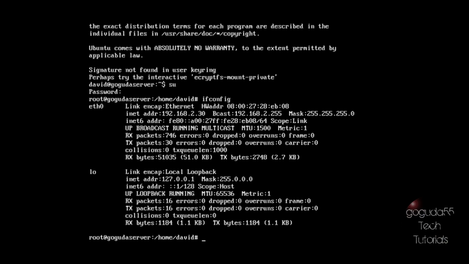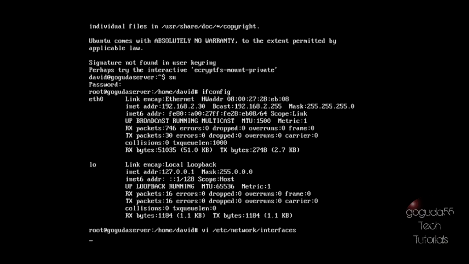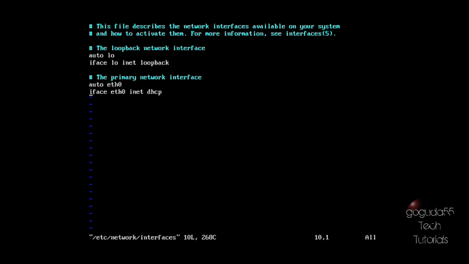So now we're actually going to go ahead and set up the static IP address. So what you need to do is type in vi /etc/network/interfaces and hit enter. You will be brought to here. You need to scroll down under auto eth0. You'll see iface eth0 inet dhcp. Go all the way to the end of that and then hit insert on your keyboard. Change the dhcp to static.